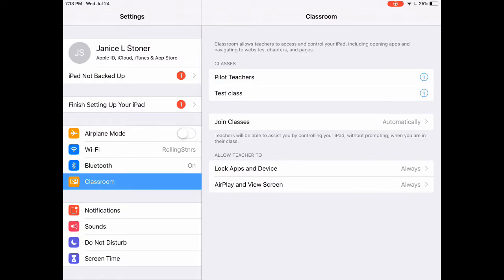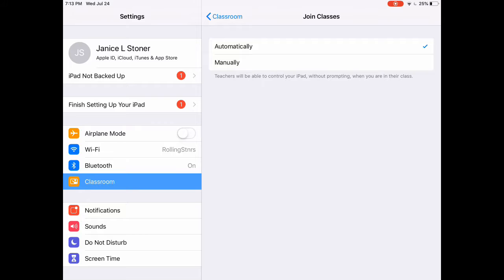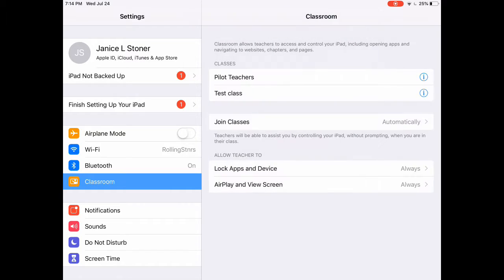A couple other settings worth discussing. Join classes, we want them to be able to join your class automatically when they're in range once it's been set up. So you won't have to set up a class or create a class after you've done it the first time. Once they're in the range of the broadcast of your classroom, they will join your class automatically.